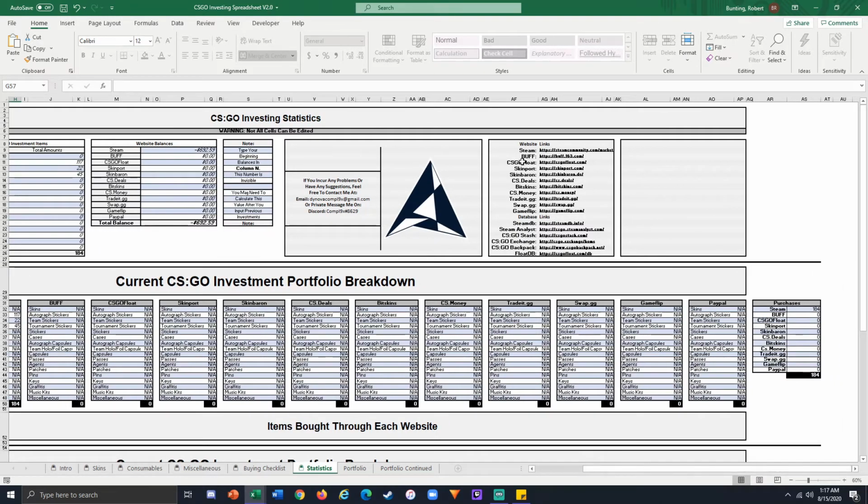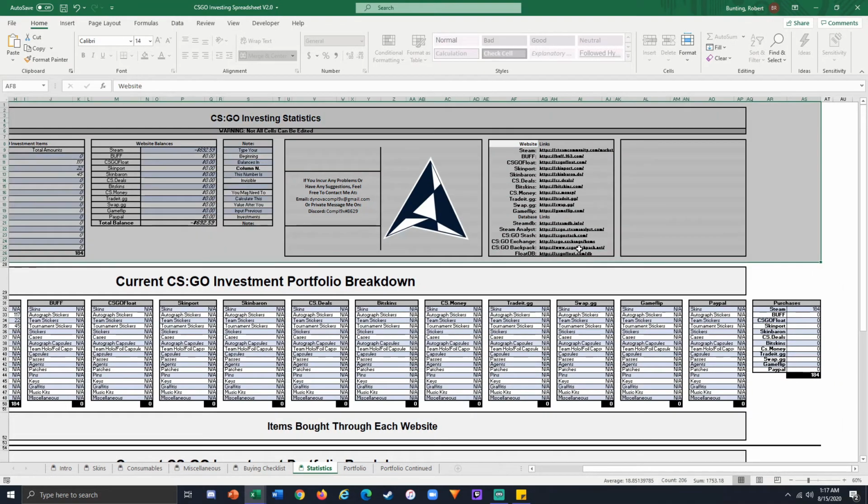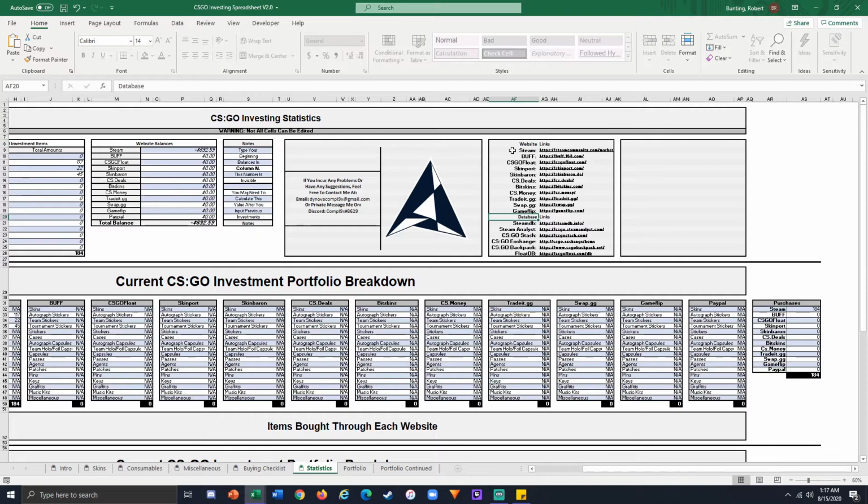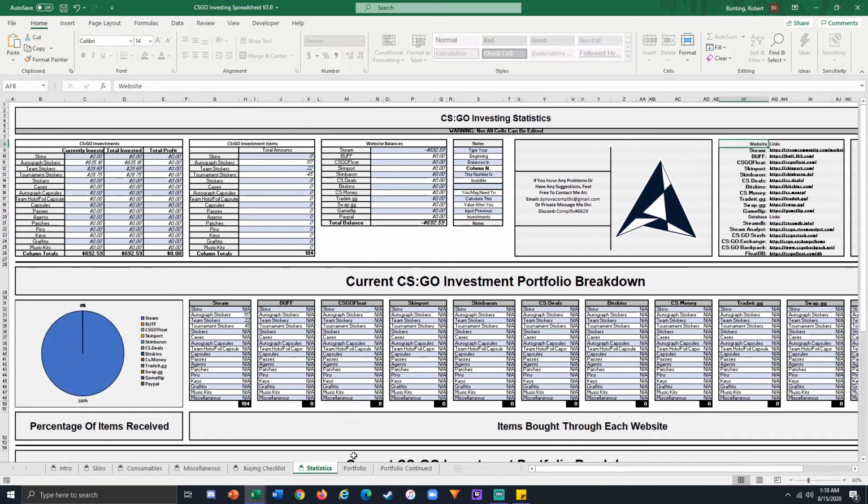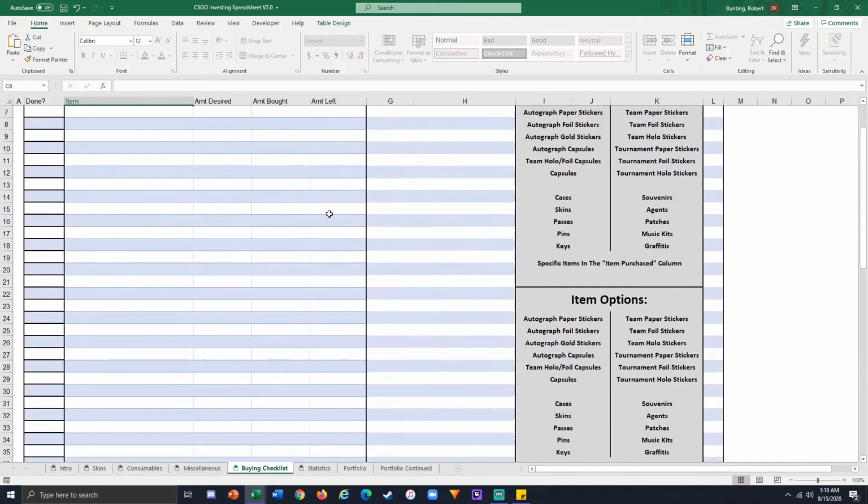Also, we have website links. They've all been moved up here to one location. So if you need to go to databases or websites to use CSGO, these links are here. They are trustworthy, all of these. You can do your own research though, and I suggest you do your own research before clicking on all of them, but they all do work. But that's really it for the buying checklist.